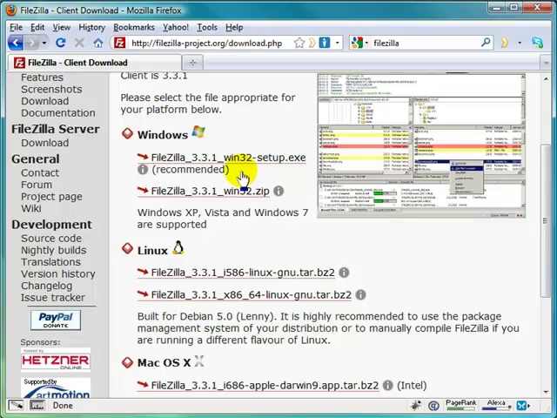Once you get it downloaded, install it, and you're ready to go. Now, once you get it installed, if you opt to, it'll have a little icon on your desktop. You just double click on that to open up your FileZilla software, and that's where we're going to start off at.